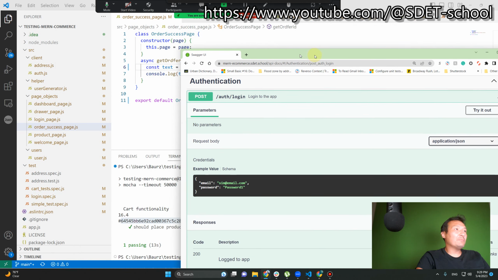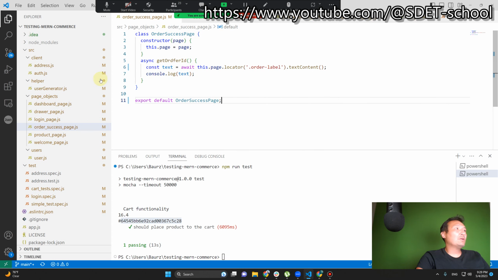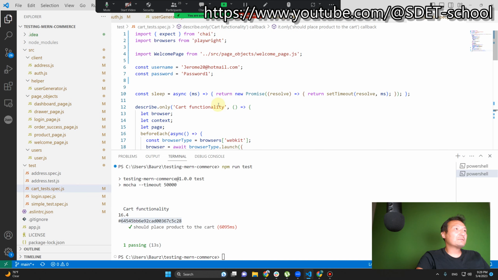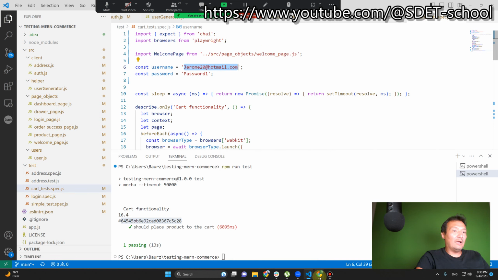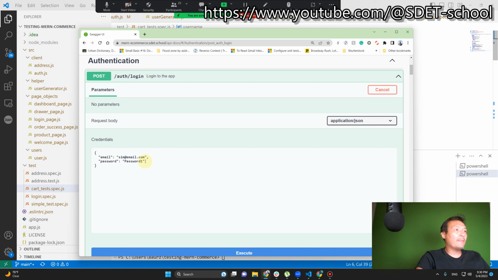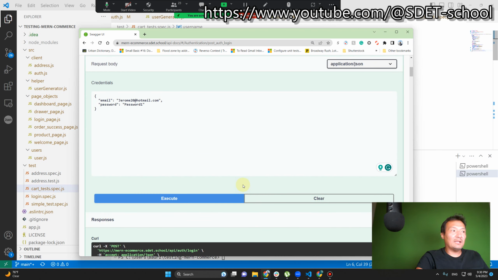What is the username? Username, according to our test, is Jerome20. I will copy Jerome20. I will go over here to my Postman and I will place over here this username, password is the same, and I will generate a token.